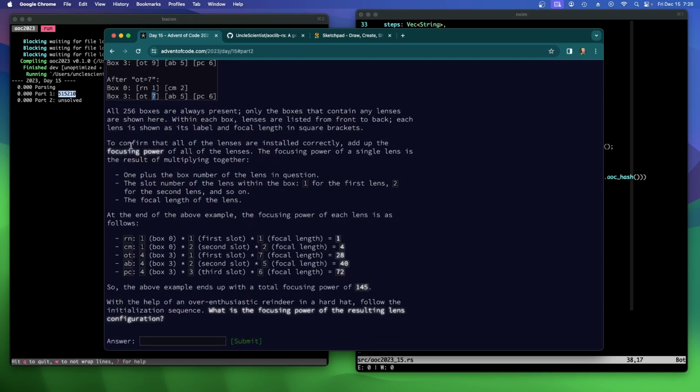I understand. To confirm that all the lenses are installed correctly, add up the focusing power of all the lenses. The focusing power of a single lens is the result of multiplying together 1 plus the box number of the lens in question. That's eliminating box 0, right? The slot number of the lens within the box, 1 for the first lens, 2 for the second lens, and so on. And then the focal length of the lens. So that's the little number we store in here. So we multiply all those 3, and then we sum them. Yeah, add up the focusing power. What is the focusing power of the resulting lens configuration? That's what we're looking for, with the help of an overenthusiastic reindeer in a hard hat.